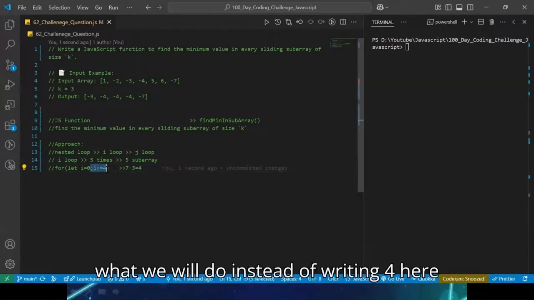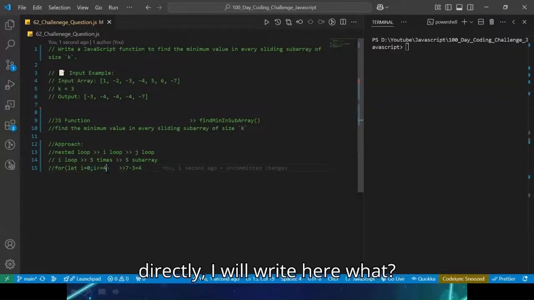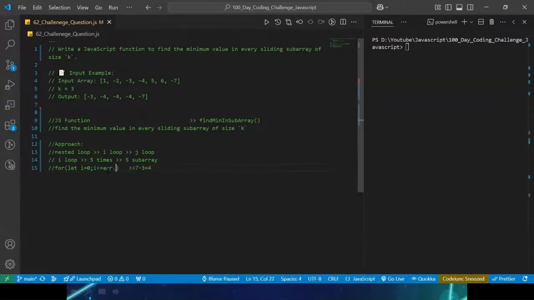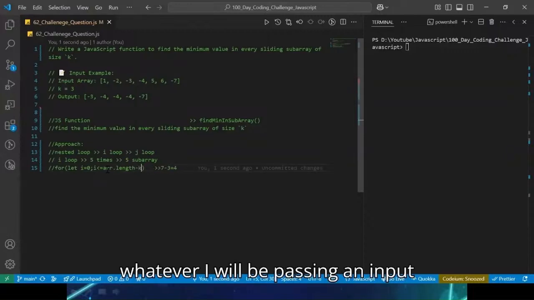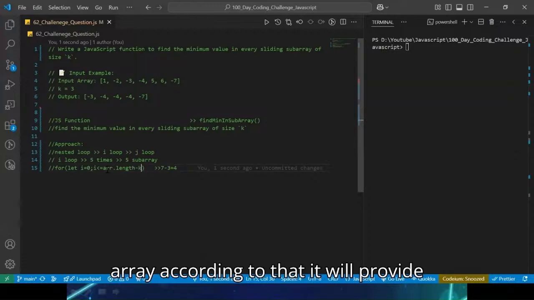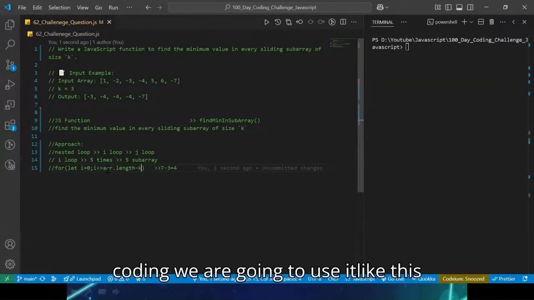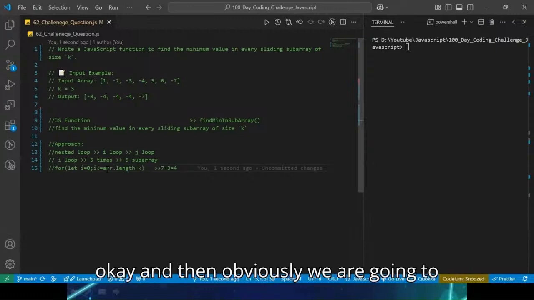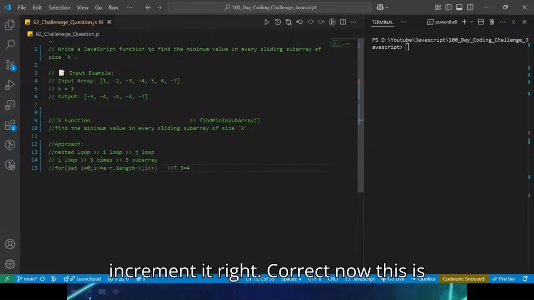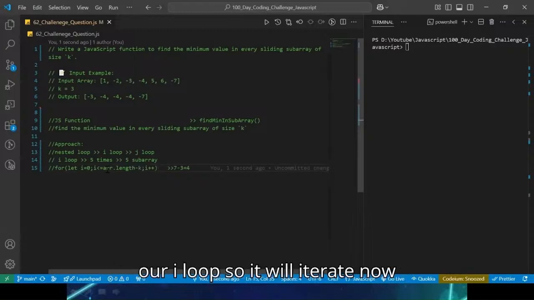So then what we will do, instead of writing 4 here directly, I will write here arr.length minus k. So this will give me always, whatever input array I will be passing, according to that, it will provide me. So that is why instead of hard coding, we are going to use it like this, okay? And then obviously we are going to increment it, right? Correct. Now this is our I loop. So it will iterate now 5 times, okay? That is what it is going to do.